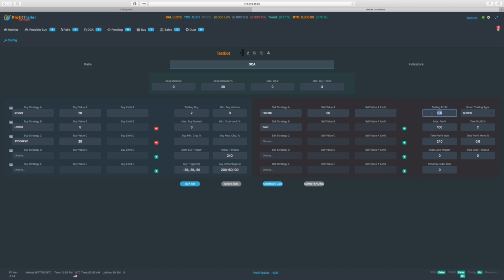We have our familiar trailing profit type, just like in the pairs. If you don't remember what this is referring to, this is the smart trailing. Your default is your standard trailing that's been available since the beginning of ProfitTrailer. The grow is when you have your price above your gain level, or above your gain sell value. Then it will continue growing in size. The trailing profit will increase in size the higher up it goes. So that's a more risky strategy, a lot more aggressive.